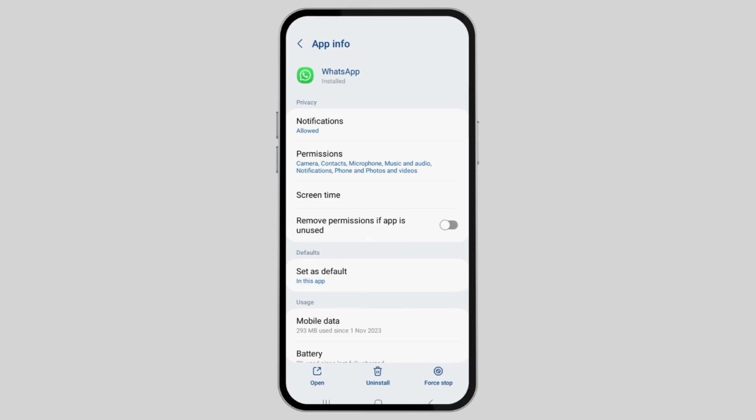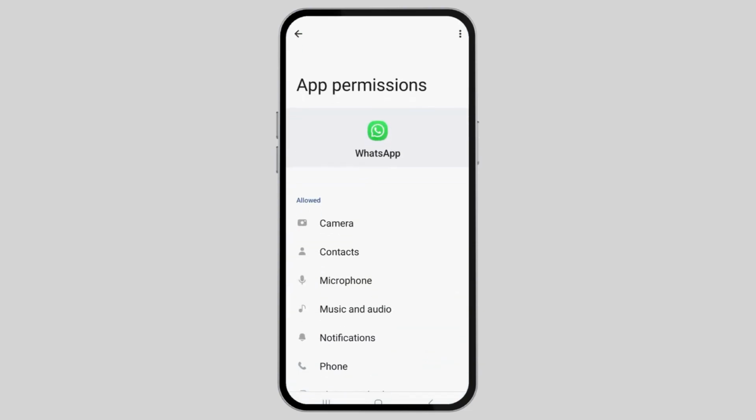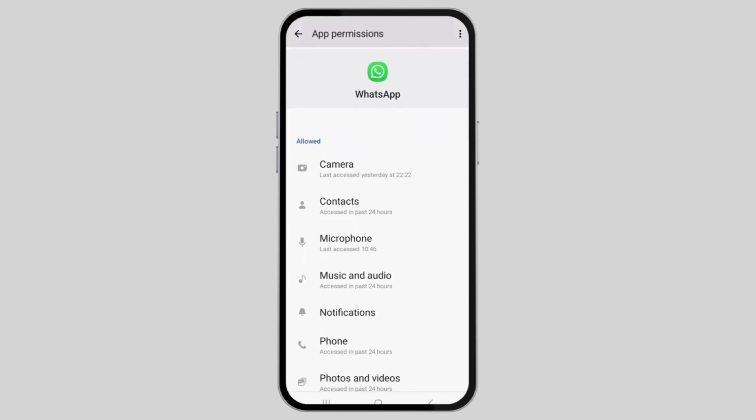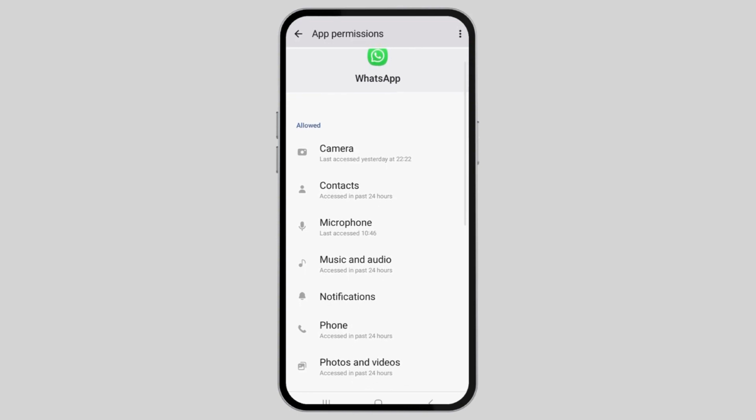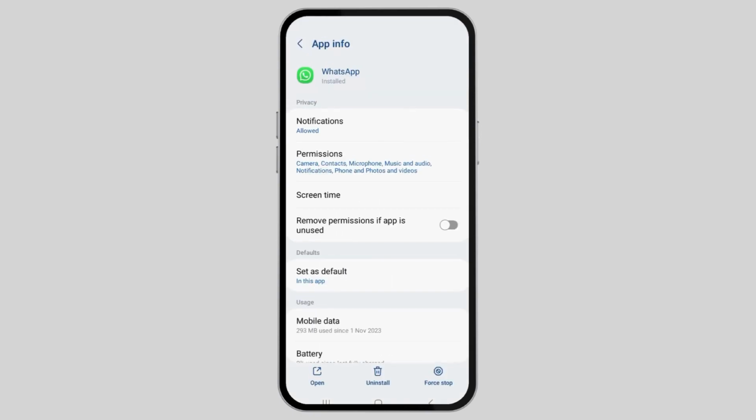After going back, you have to go to the option of permission and you have to check whether all the permission has been allowed to WhatsApp or not. Camera permission, contact permission, microphone permission, music and audio, notification, phone, photos, and videos. And if all the permission has been allowed to the WhatsApp, you have to go back. After that, you need to go to the next option.